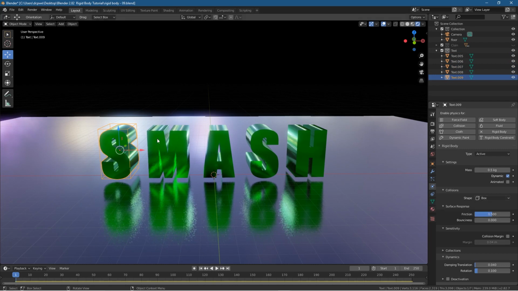So when we click on it, we need to set it to a box. It's kind of that sort of shape. There are other options in here like sphere. You can set it to a sphere, but then this object will roll.